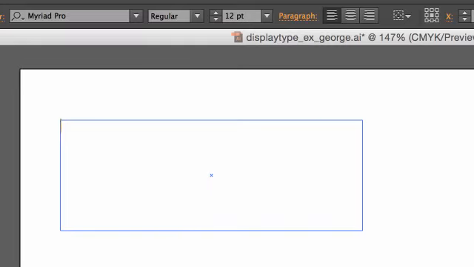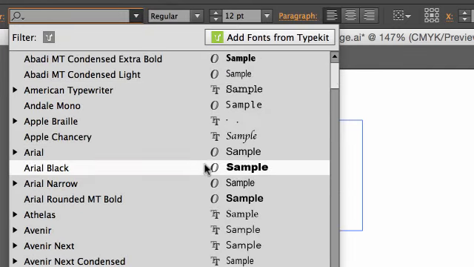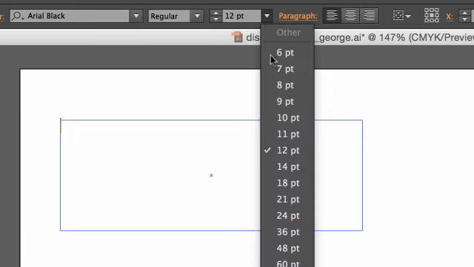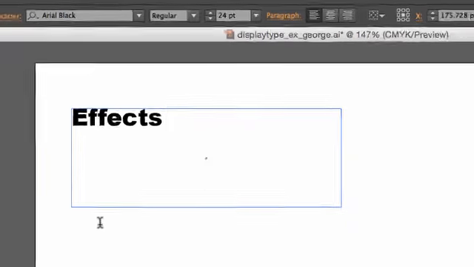So for the purposes of this exercise, I want to show you the type effectively, so I'm going to choose Arial Black as my typeface. Arial Black is not the prettiest typeface in the world, but it's easy to see, and when I apply effects to it, you'll be able to see it easily. 12 points is a little small, so let's go to 24 points. Type in the word effects. If you could do the same, please. So I have Arial Black, 24 point, the word effects.